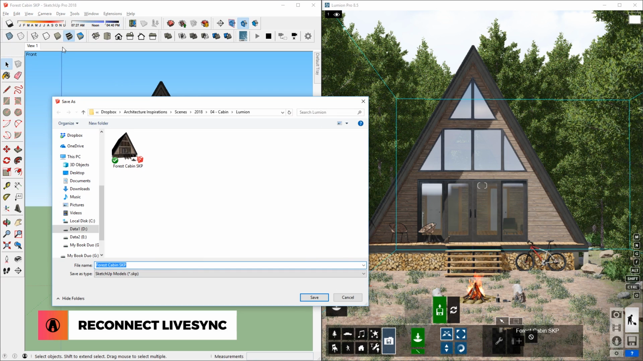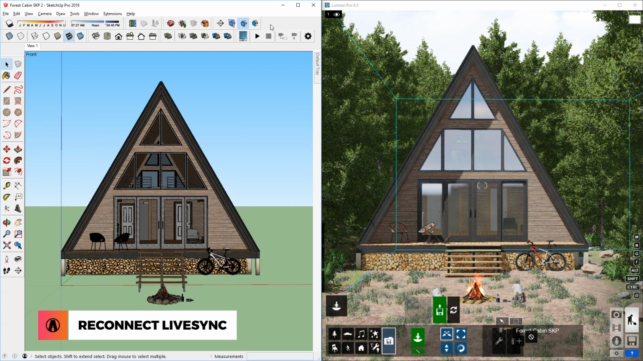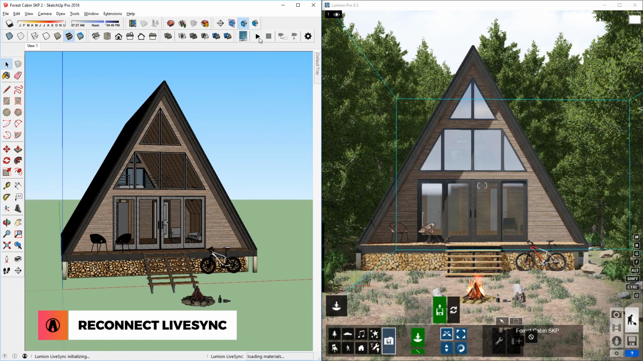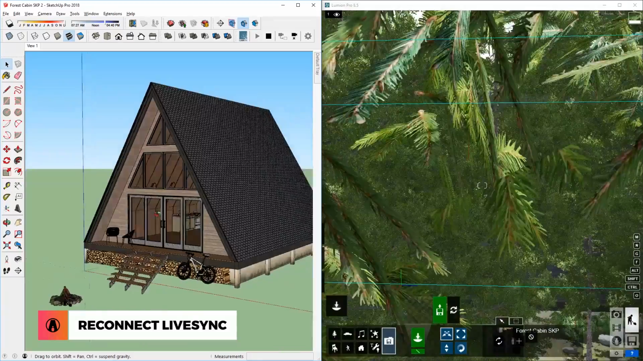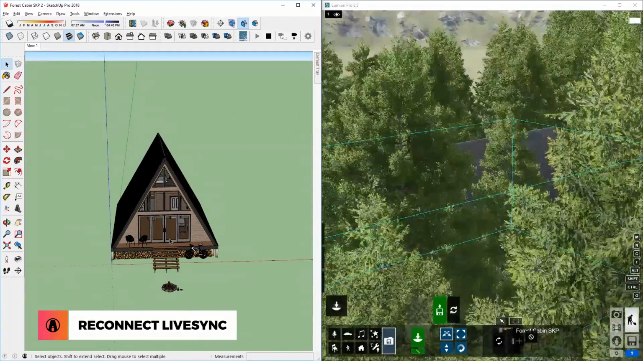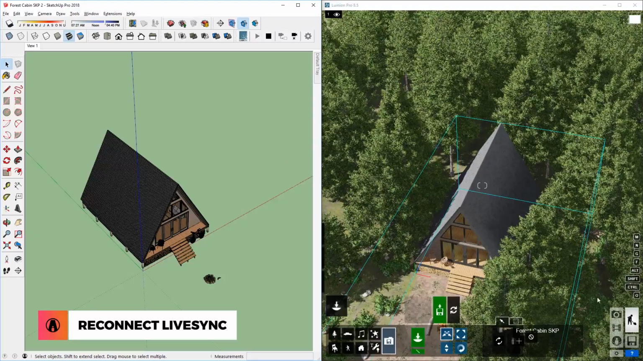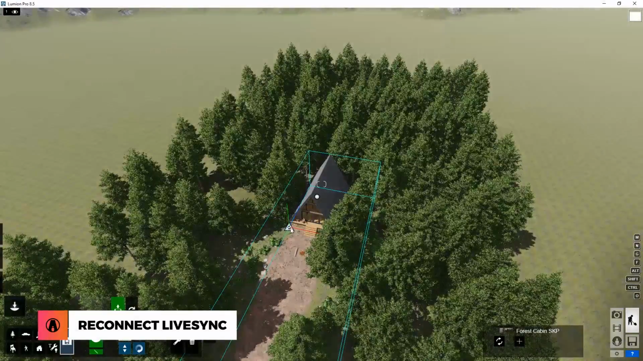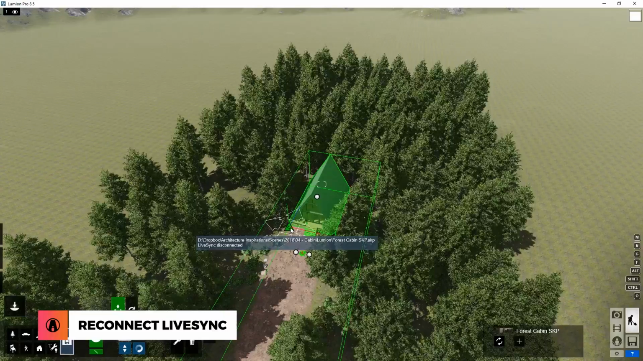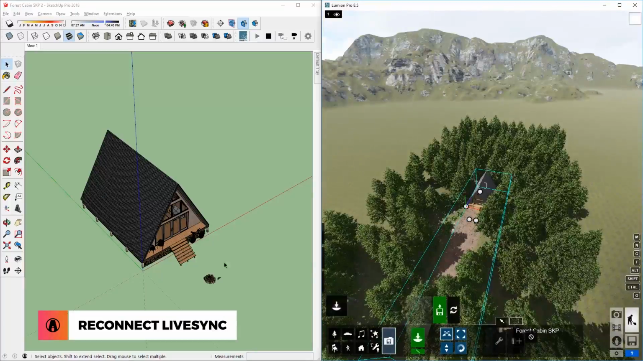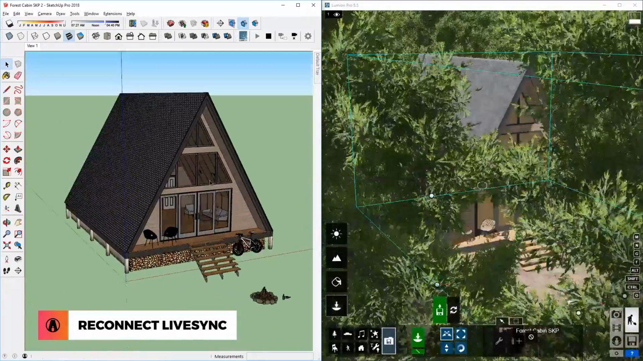When you save the SketchUp model as a new file under a different name, it will also stop the Lumion LiveSync function. To reconnect the two models, first, you will need to start LiveSync again. When you do this, it might start syncing, but there might be some errors like this. To fix it, select the imported model in Lumion. You can see that it's disconnected. So just click this button here to reconnect it. And there we go, now it's syncing again.